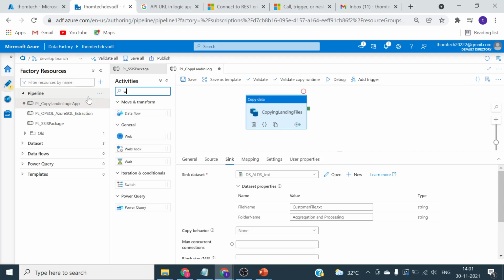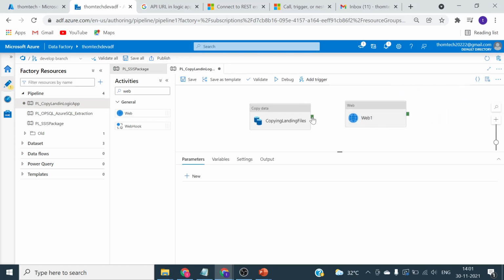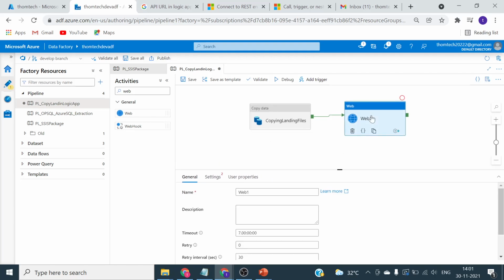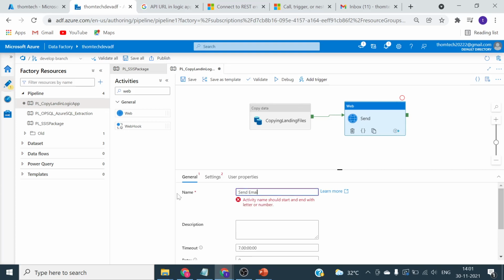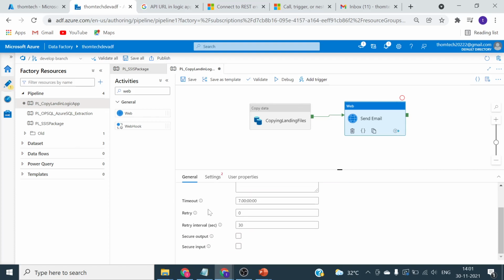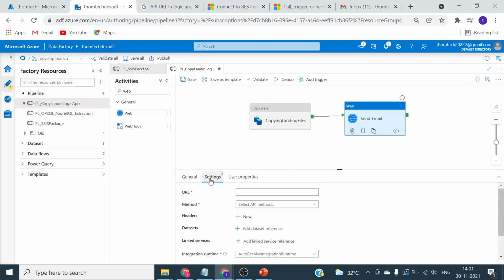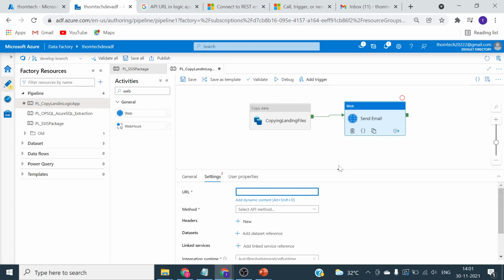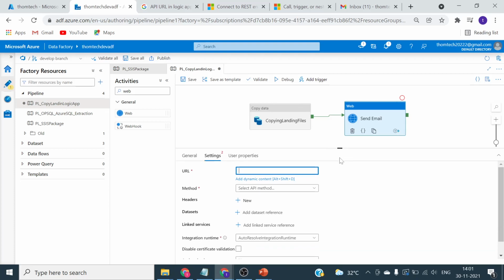Now let's bring a web activity and paste it over here. We can achieve the same with a webhook activity as well, and these have some differences. We can cover this in coming sessions. Let's give it a name, send email. Then you have different options, like the ones we have already seen in different tasks, such as timeout interval and retry interval. Then we have settings. In settings we need to provide a URL, which will be a callback URL from the logic app.